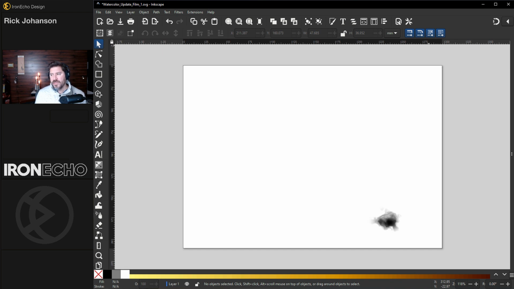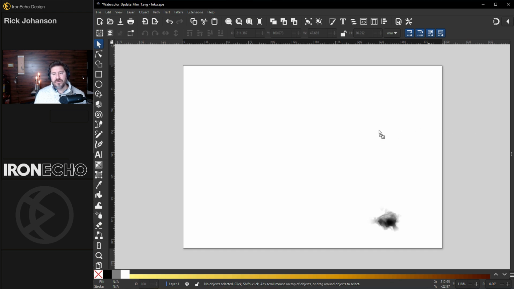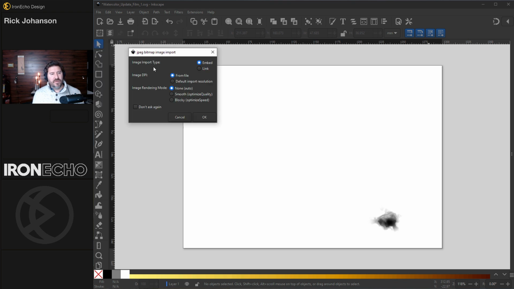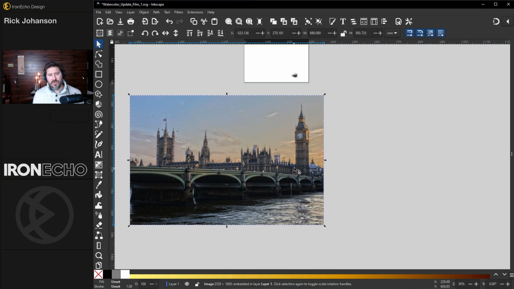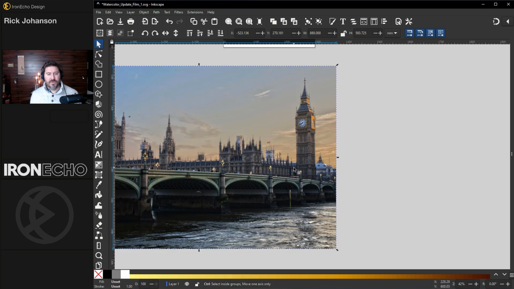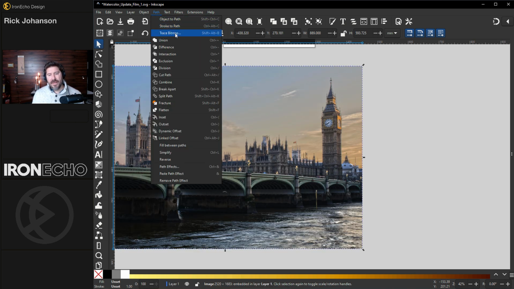I got this source image from pexels.com. Once you download it, just drag it onto the Inkscape canvas. For image import type, I have embed, DPI from file, rendering none. Okay, there it is. And if you've never used this tool called Trace Bitmap, we're going to do the most basic setting. You can find it under Path, Trace Bitmap.